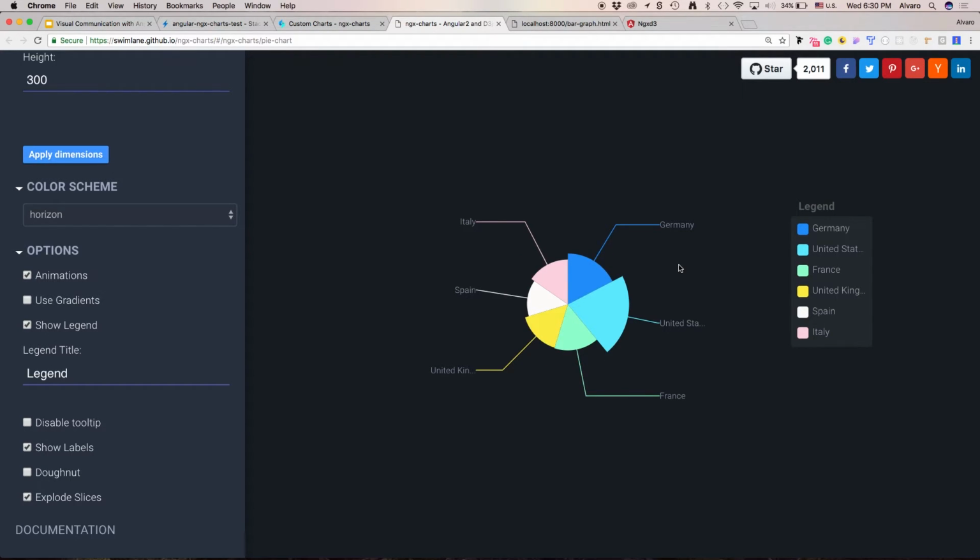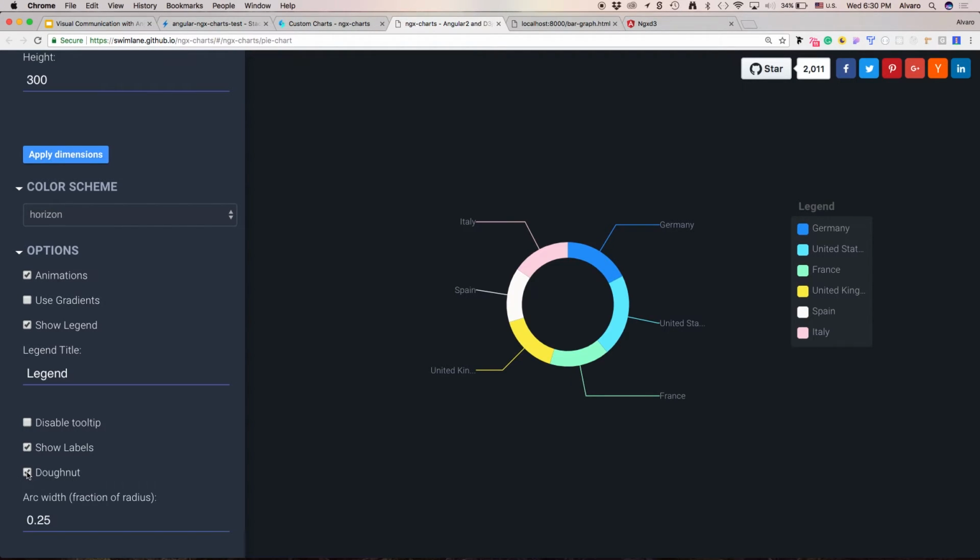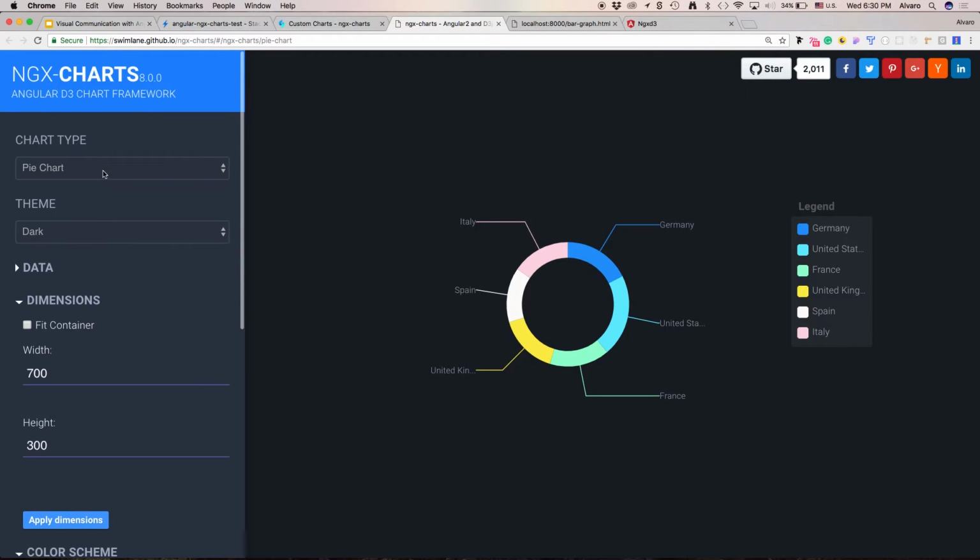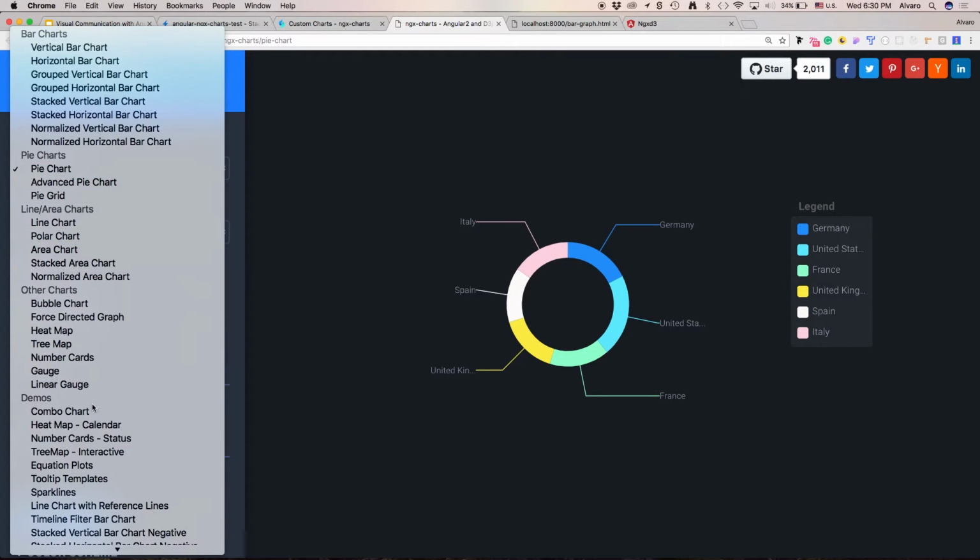explode each slice, and that's going to be even better for your presentation. You don't like the pie chart, you can make it a donut. So everything that you want to change is going to be able to be changed from the component itself. Now, they also give you the ability to create your own charts, combine them.